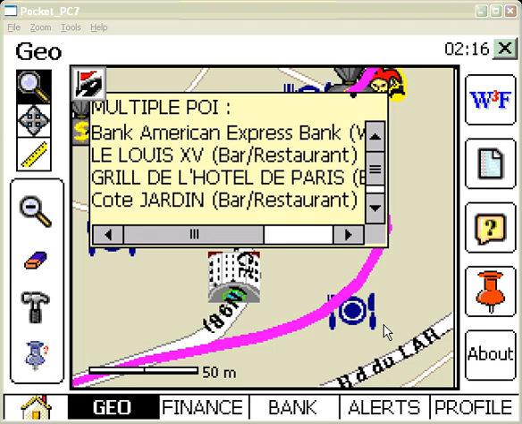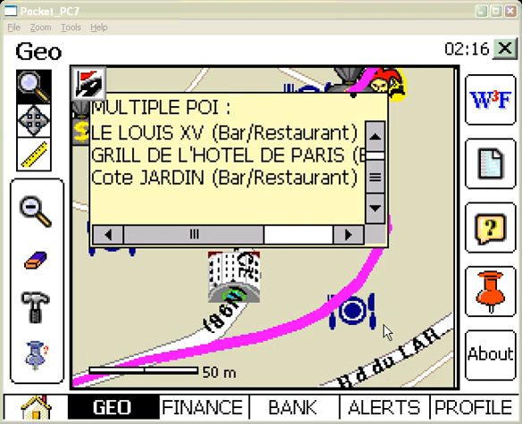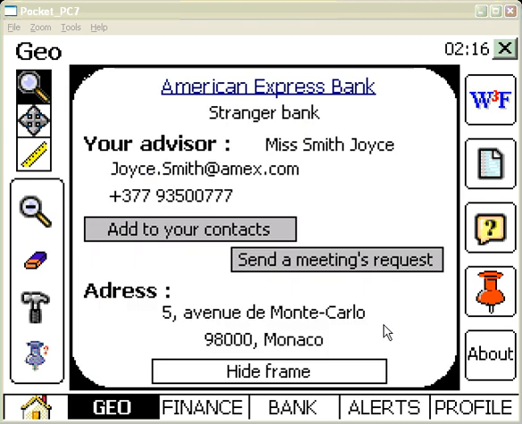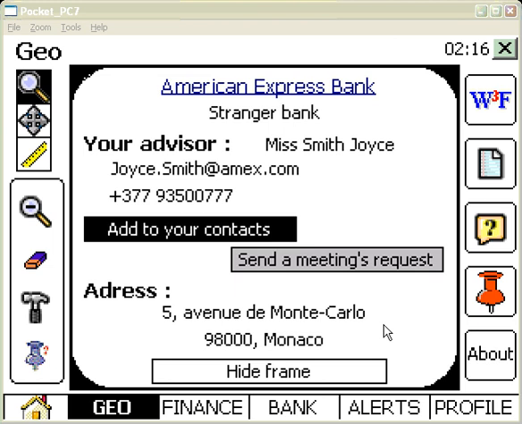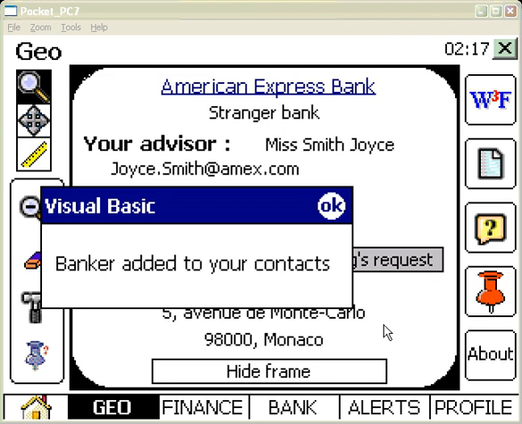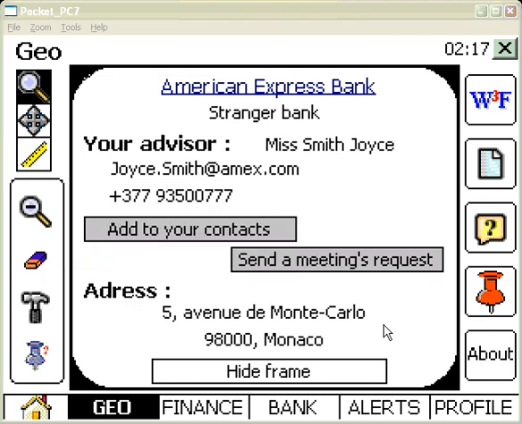So now I click, for instance, on American Express Bank. Let's take another bank. I can see the name of a contact, a person that I can see there. I can send a meeting request. I can add this person to my contacts directly into the PDA, so it will be easier for me to take a meeting with that person.